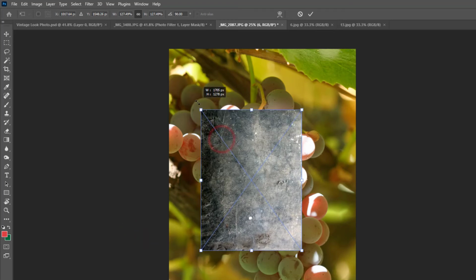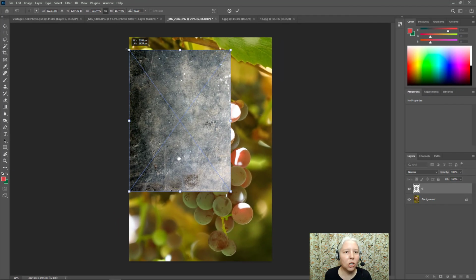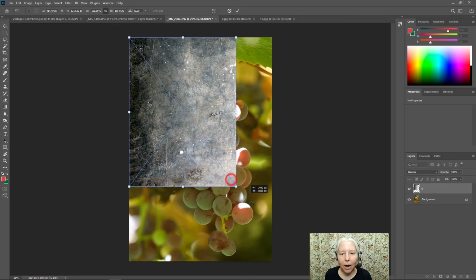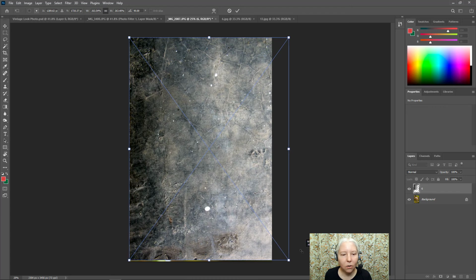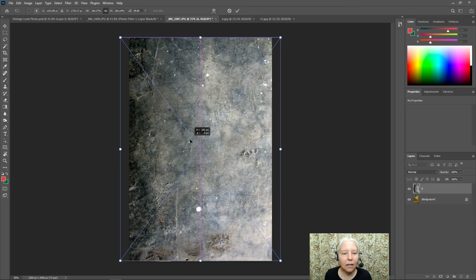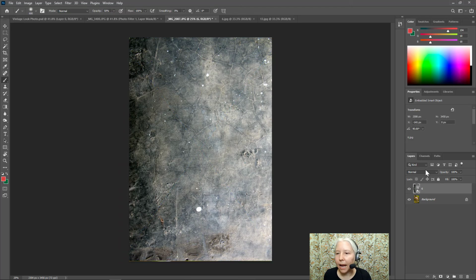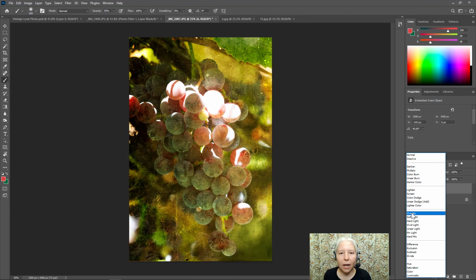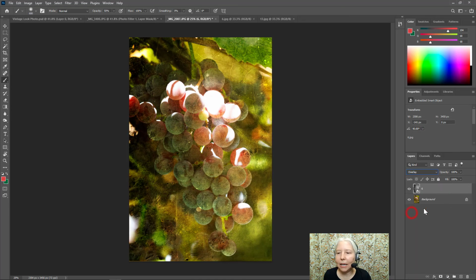Now I'll just grab this corner handle and stretch it out. I'm going to click and drag it towards the top, and then drag and stretch out this handle here. And I'll just reposition that. And when I'm finished, enter on the keyboard. Now go to my blend modes. I'll try overlay again. That looks pretty cool. Almost reminds me of an advertisement for a winery.